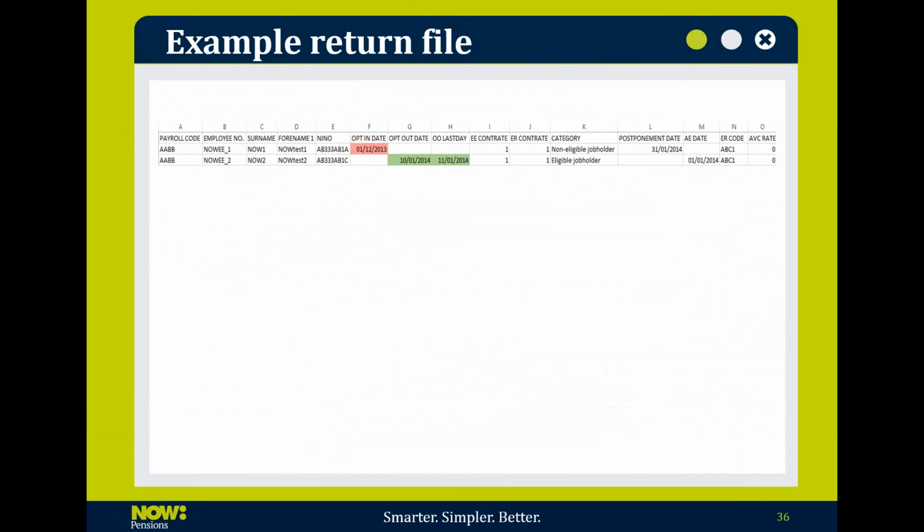Column O has the additional voluntary contribution rate for any members who have increased their contribution rates. If they are showing an additional amount in this column, you will have to deduct more money from their wage.